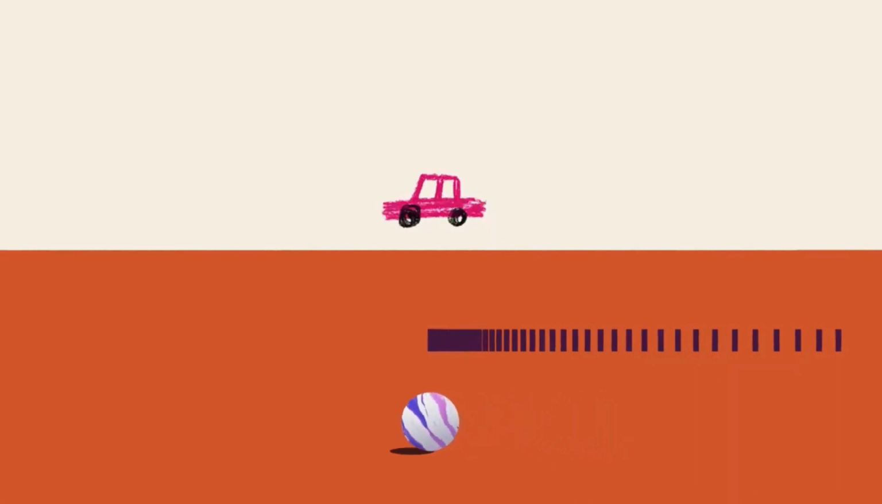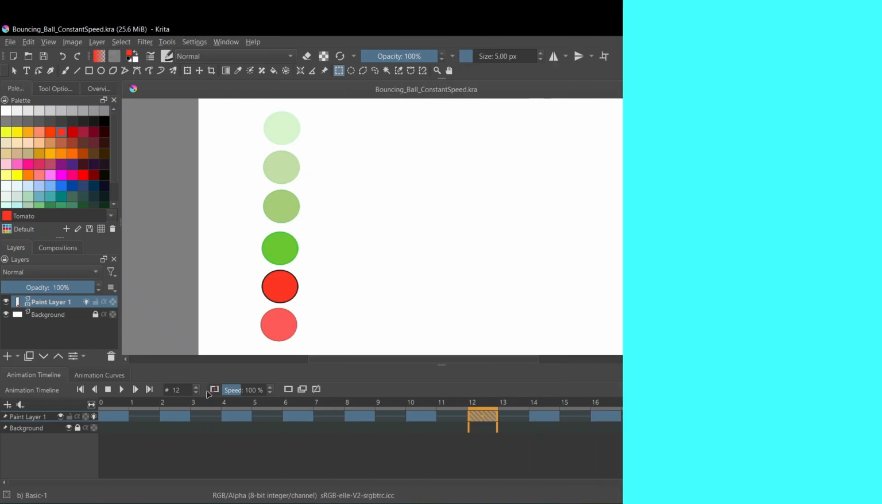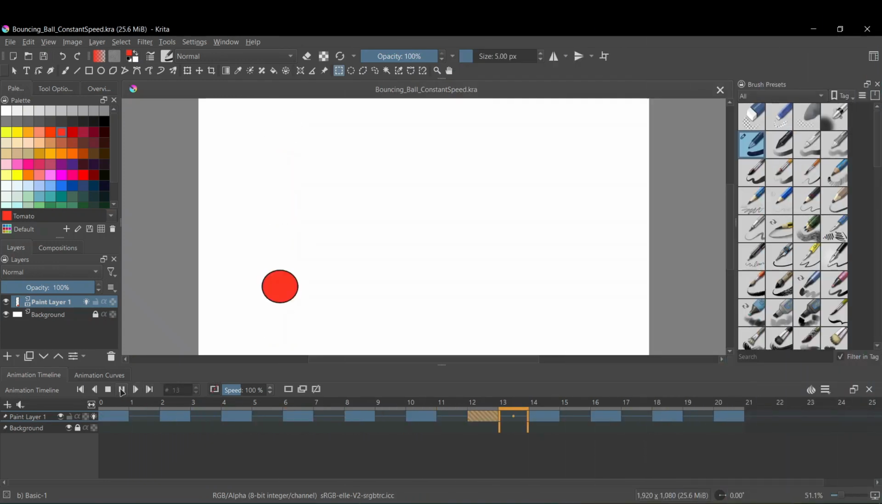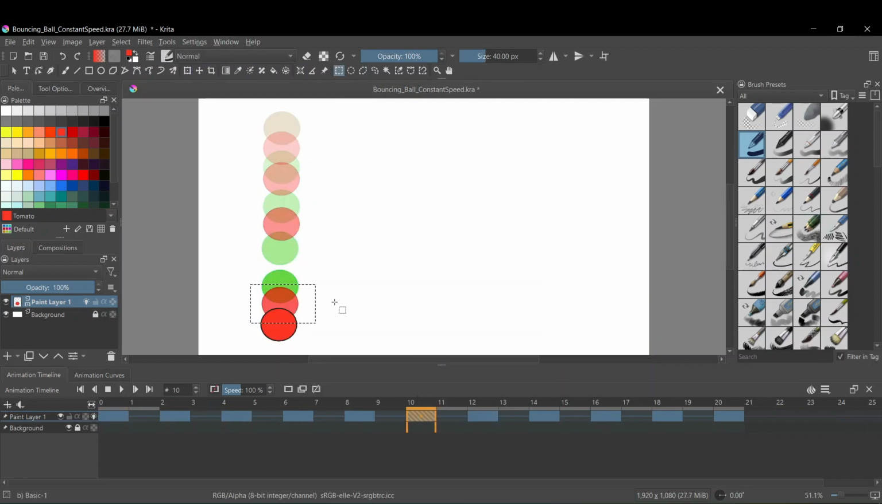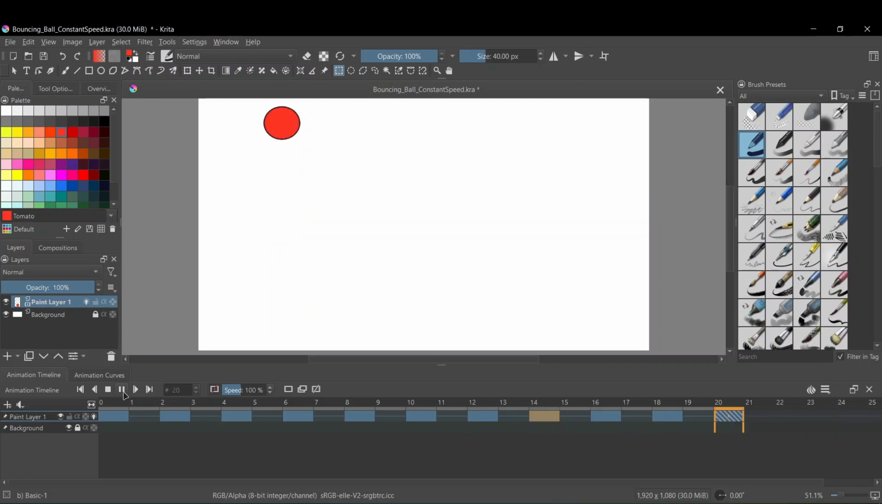So whenever we want to show the object slowing down, we decrease the distance between frames, and whenever we want to show the object speeding up, we gradually increase the distance between the frames. This phenomenon is known as easing. So now I will apply this principle to the ball drawn previously and increase the distance between frames when the ball is close to hitting the ground, and decrease the distance between frames when the ball is at the peak.